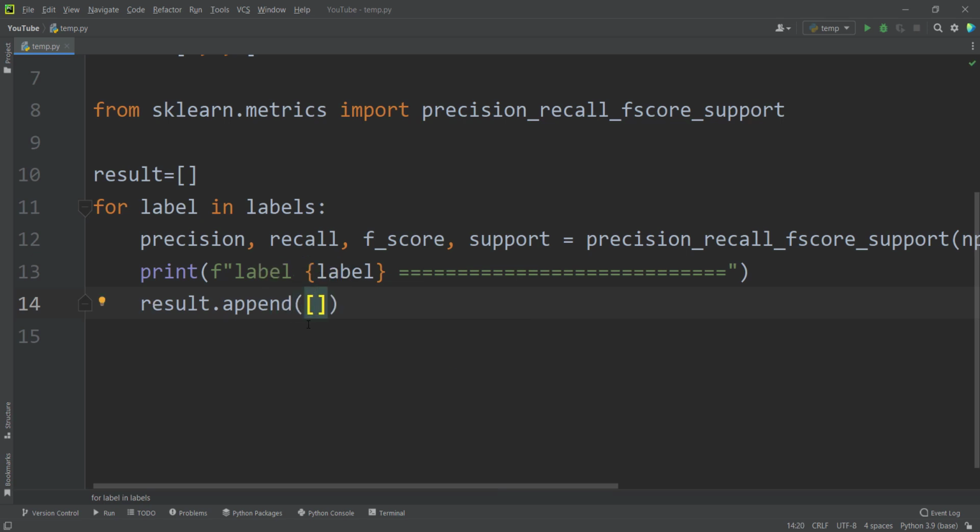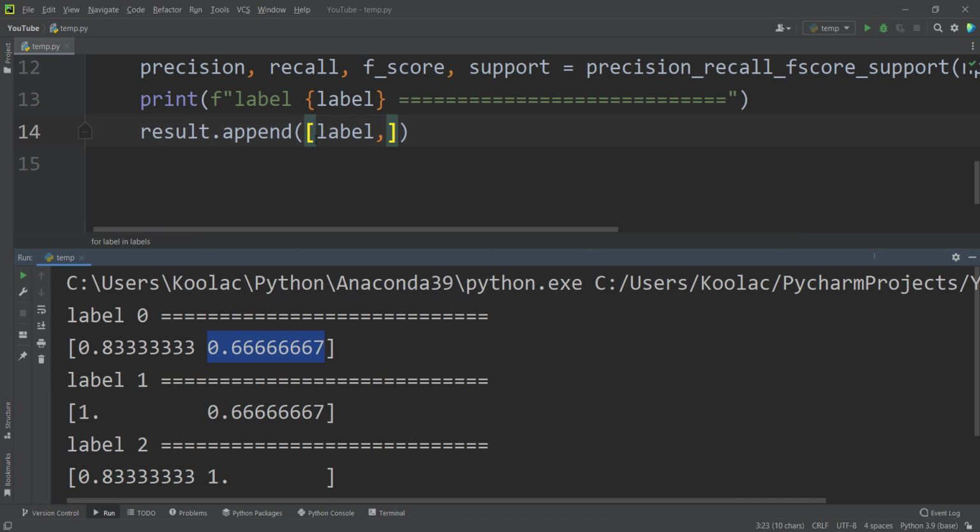We are going to append a couple of values. The first value which we are going to append is the label itself. The second value which you want to put in this list is specificity. And remember that specificity is the recall of the negative class, the recall when this label is considered as negative label. So if you remember, I've told you that each of these metrics consists of 2 values. The first value, the value at index 0, is when it is considered as negative label.